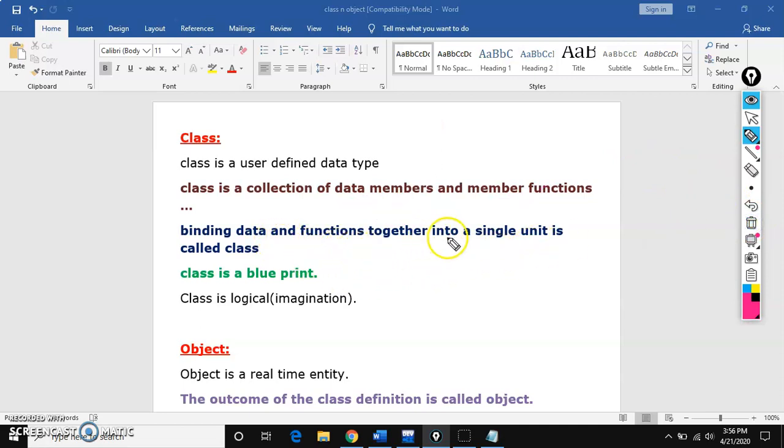Binding data and functions together into a single unit is called class. Here we bind data members and member functions. Both the data members and member functions we can include in a single class. It is not possible in structures. In C language structures, it is not possible to mention variables and functions together, but in the class it is possible. So that's why binding data and functions together into a single unit is called class. Technically, we call it encapsulation also.